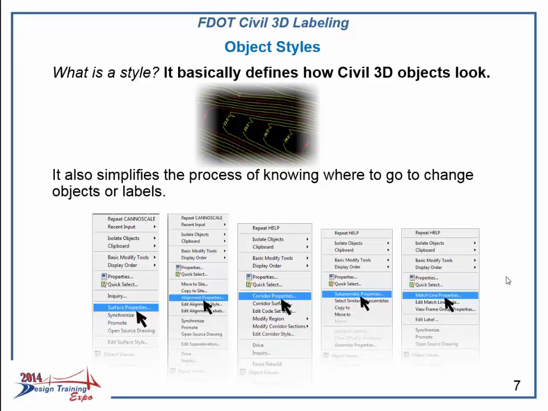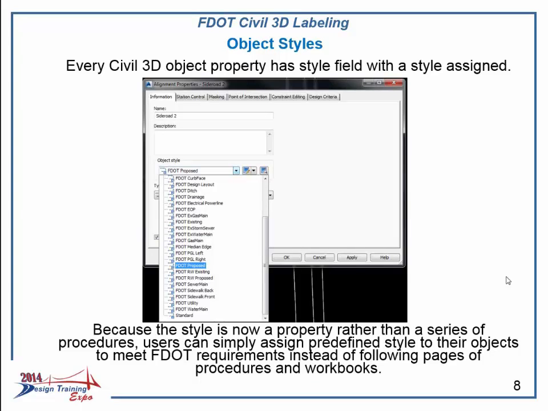If we were to right-click on the surface properties in our drawing, we see that we can change our styles from there. Same thing for alignments. If we select alignments and right-click, we can go into alignment properties and change our styles, corridor properties, subassembly properties, or match line properties. Once you select that object and right-click and go into properties, like alignment properties for example, every property has a style field with a style assigned to that object.